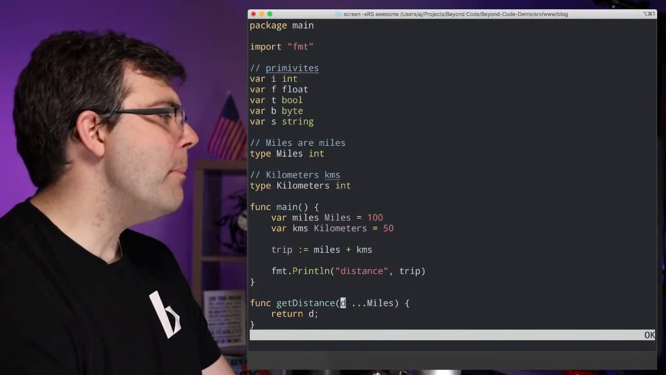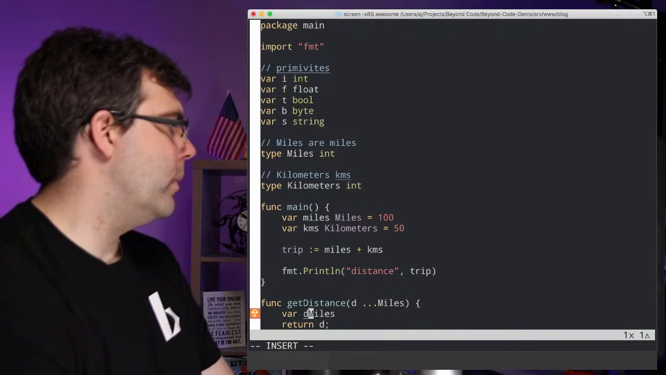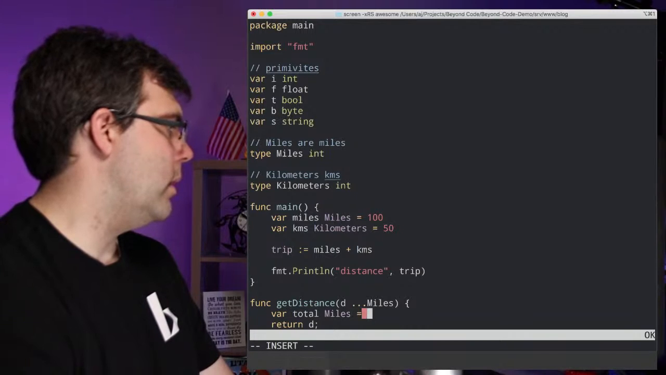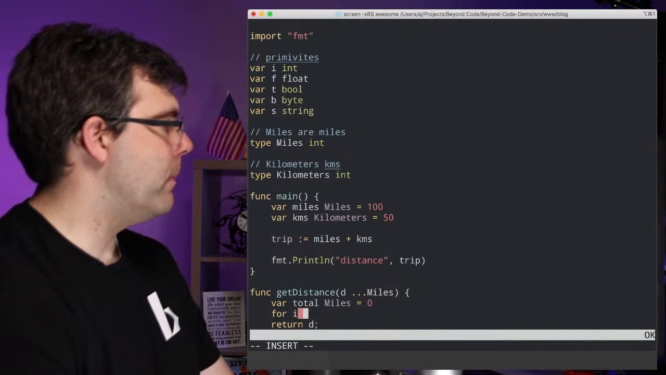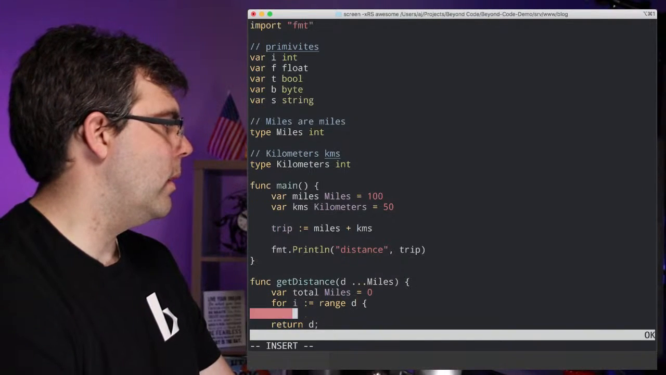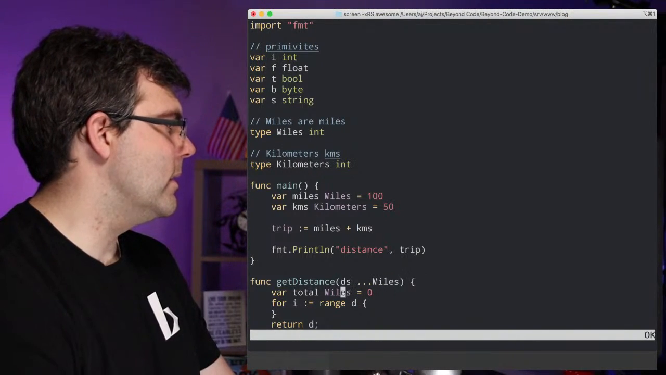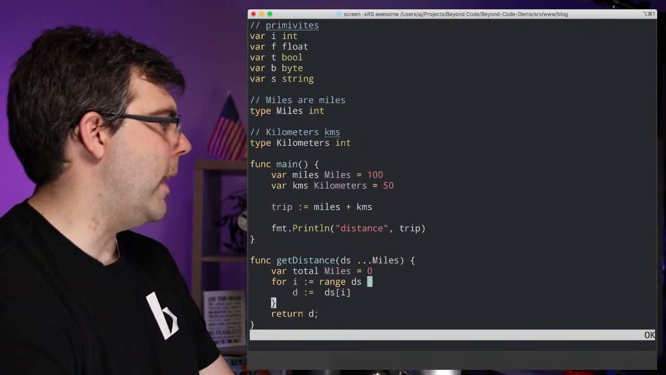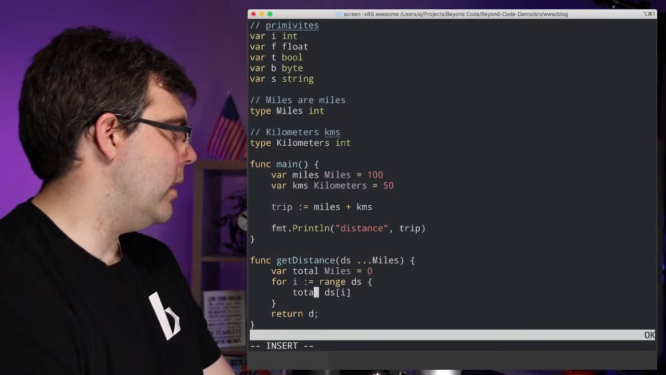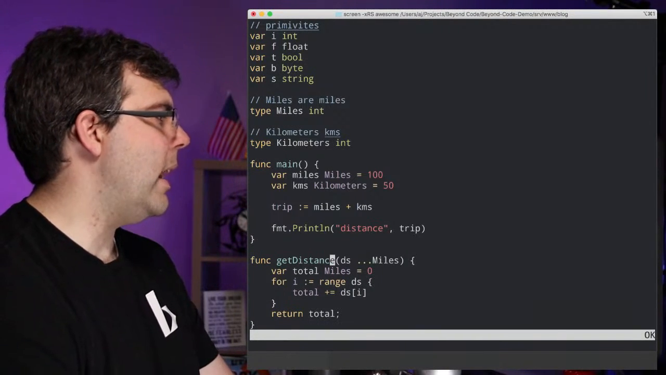We could say we're going to take any amount of miles and we're going to add them together. So that would work. We could do var total miles equals 0. And then we could do for i range. This is just a for loop. Let's call this miles. Or really this would be distances, but I don't want to type that out because I'm lazy. So I'm just going to call it ds. There we go. Okay. So what I could do is, total plus equal, and then I could return the total. There we go. So I could add a distance together.